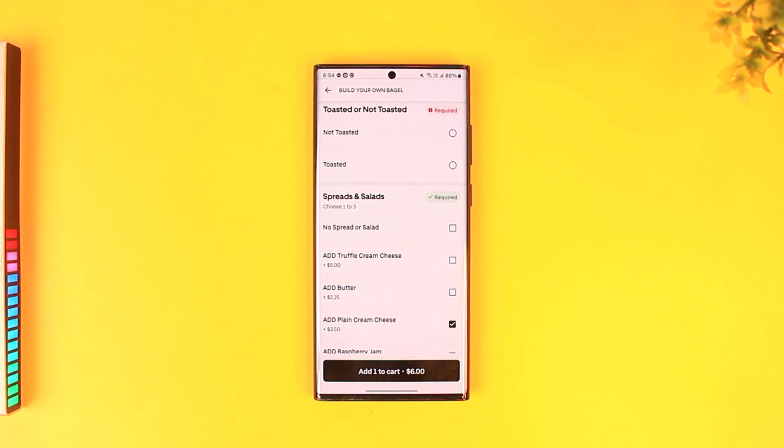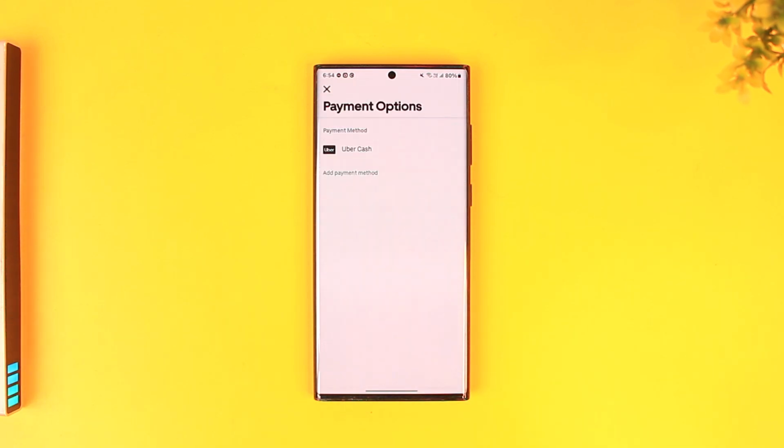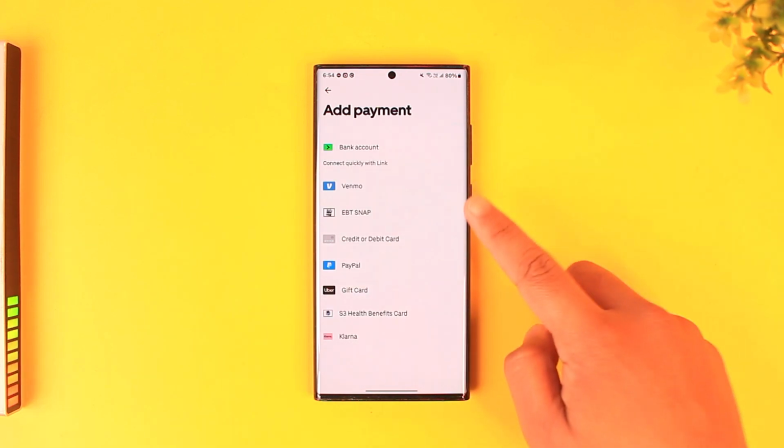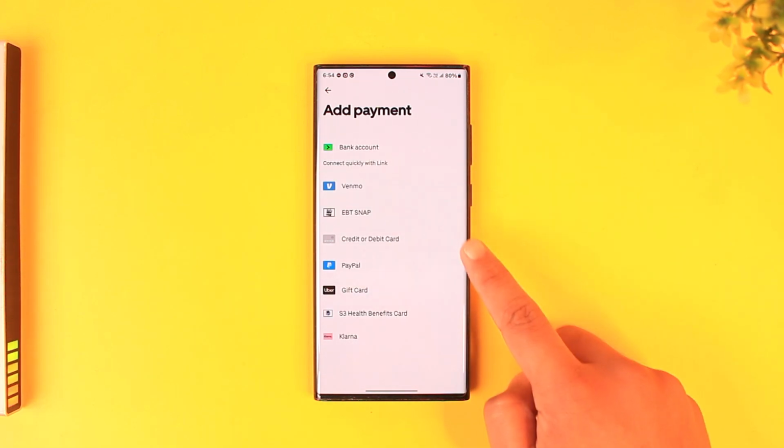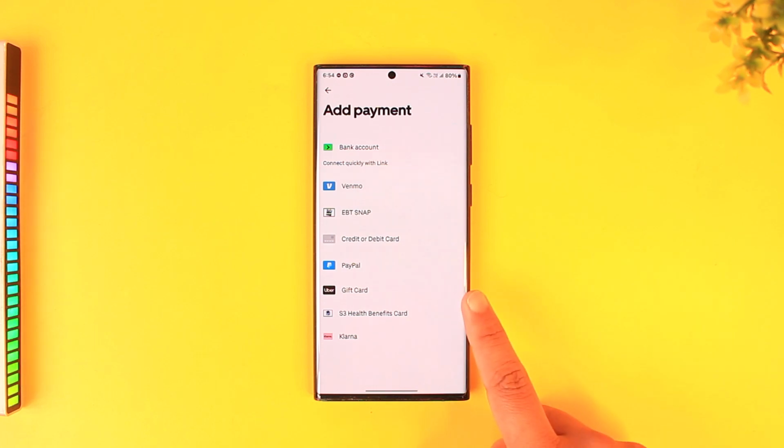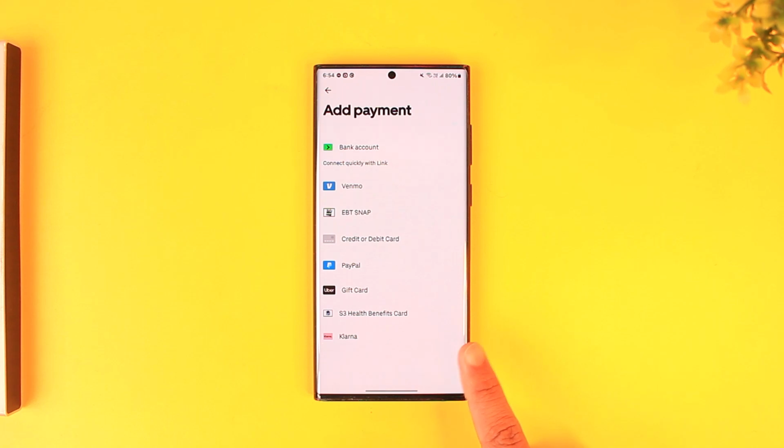And after I do that, on the next page I should be able to go ahead and select my payment options. Now I can add Uber Cash, which means the cash inside my Uber account, or I can add another payment method like my bank account, Venmo, EBT SNAP, credit or debit card, PayPal, gift card, HSA health benefits card, or Klarna card or Klarna account, right?